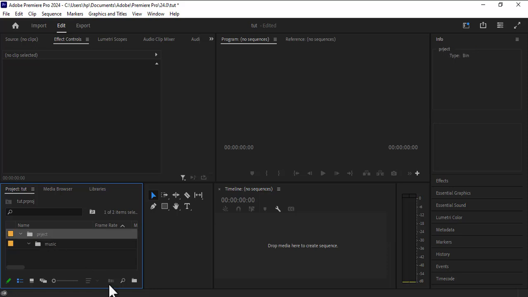So now from music, I'm going to create the video bin. Then I'll go back up here to click and create graphics. Then I'll go back up there to create another one, let's say sequence. Click on bins and create one for sequence.